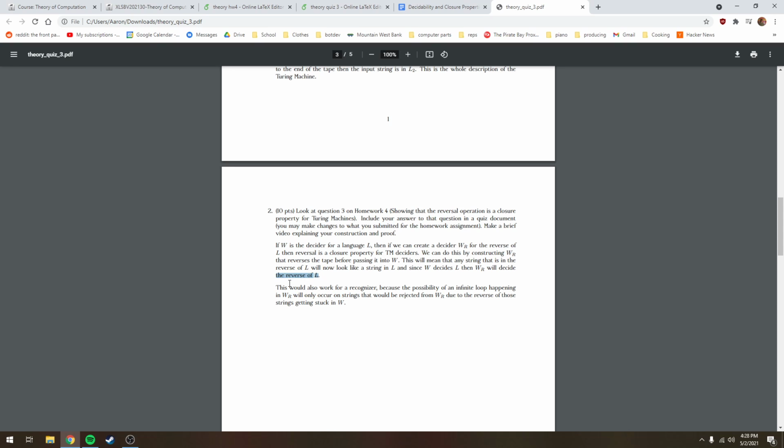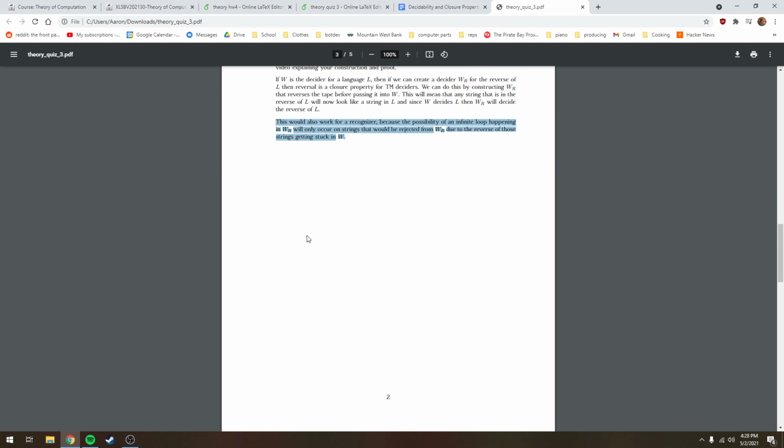And then it also works for recognizers, because it will only get stuck in an infinite loop on strings that would be rejected from W^R due to the reverse of those strings getting stuck in W. So there would be no strings that would get stuck that shouldn't be.